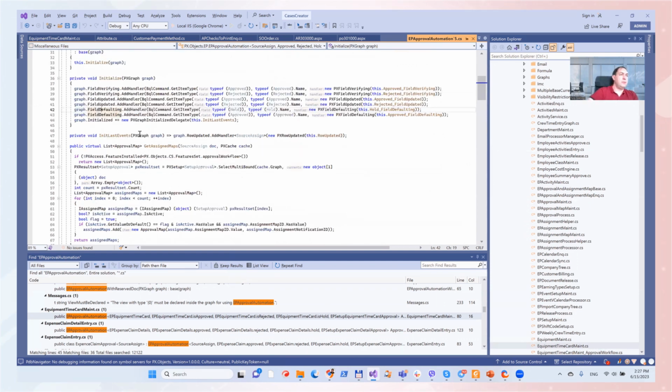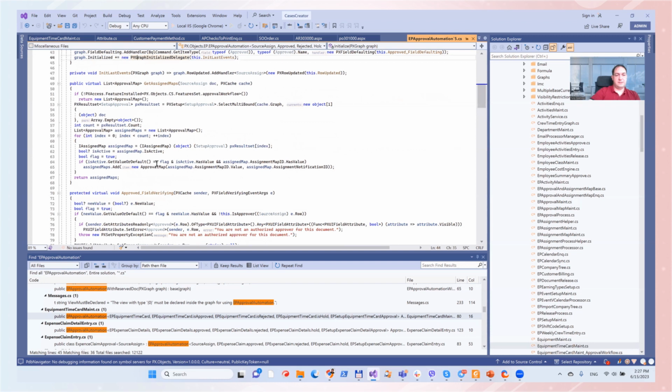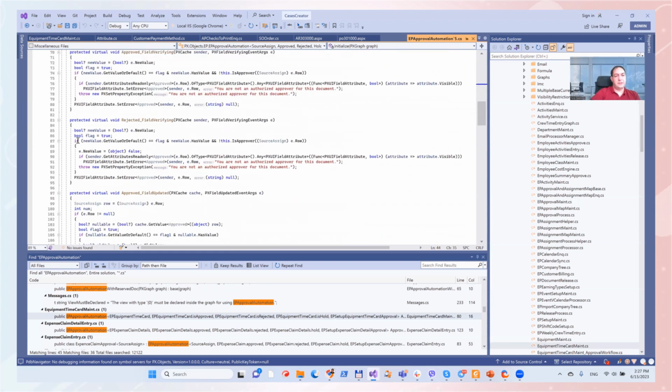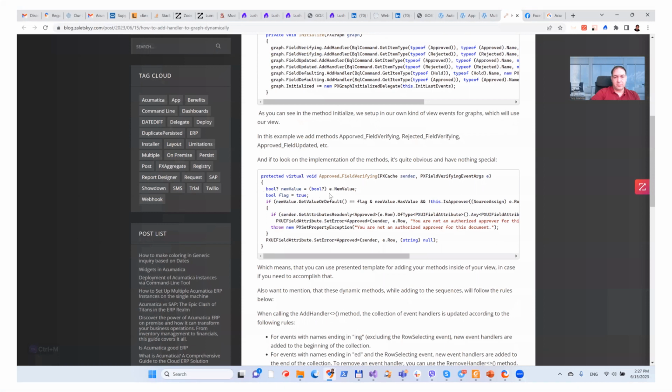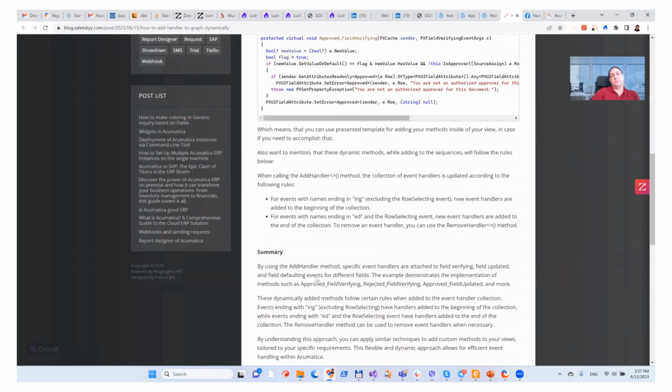Imagine that you want to have some events applied to plenty of different graphs. You can use different ways to add them, but you can also use this method in order to create your view, add some events, and voila, you will get plenty of events inside of your graph. Here you can see on my blog an example on field verifying, which is added, and so on.